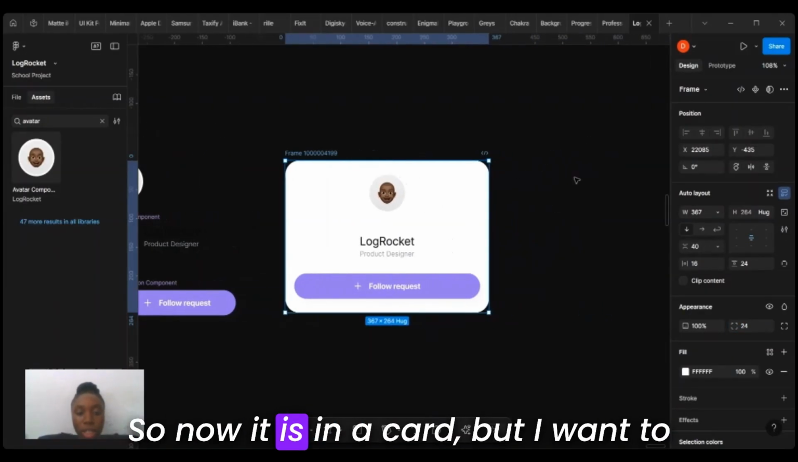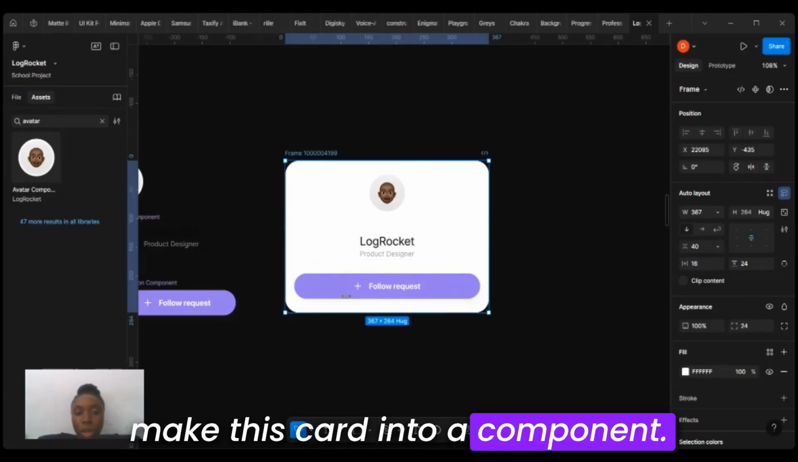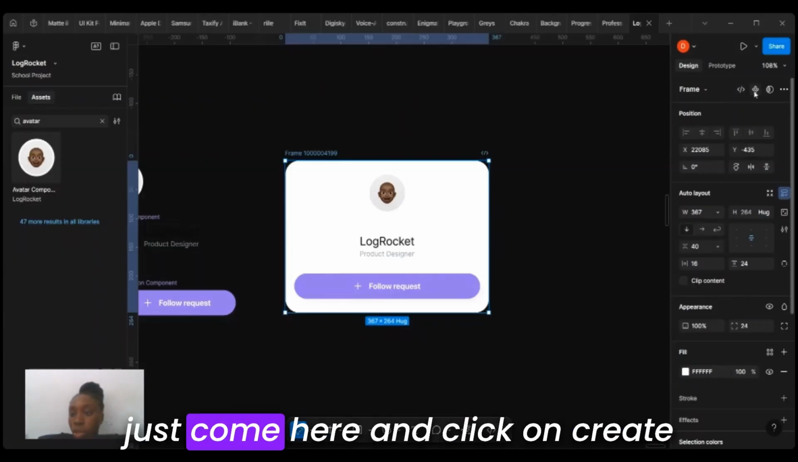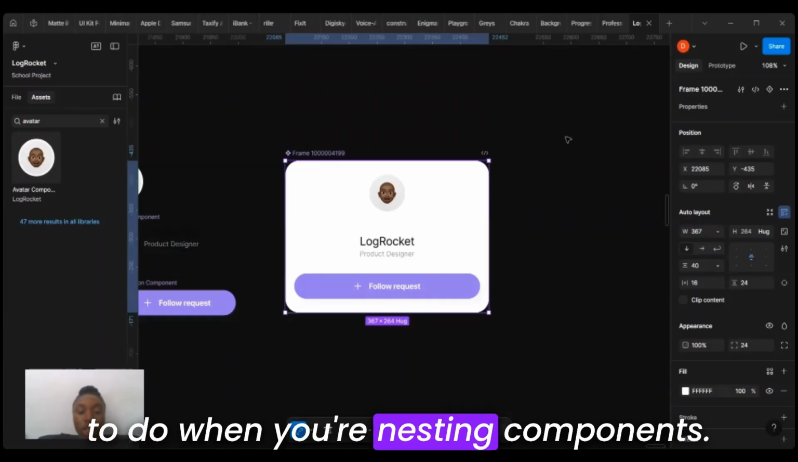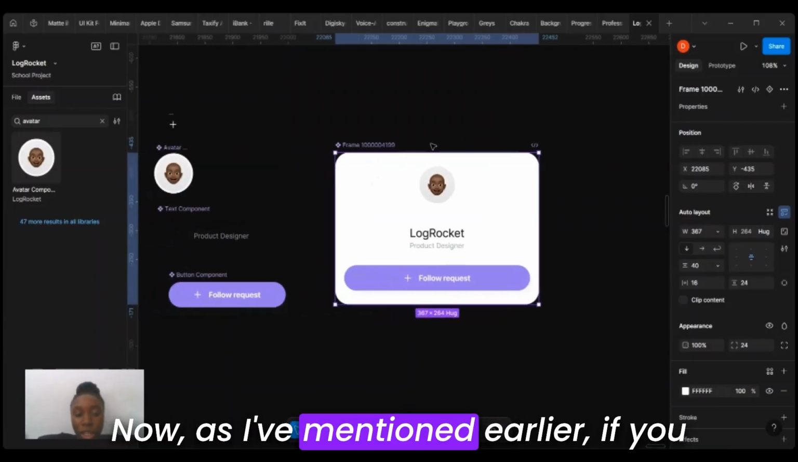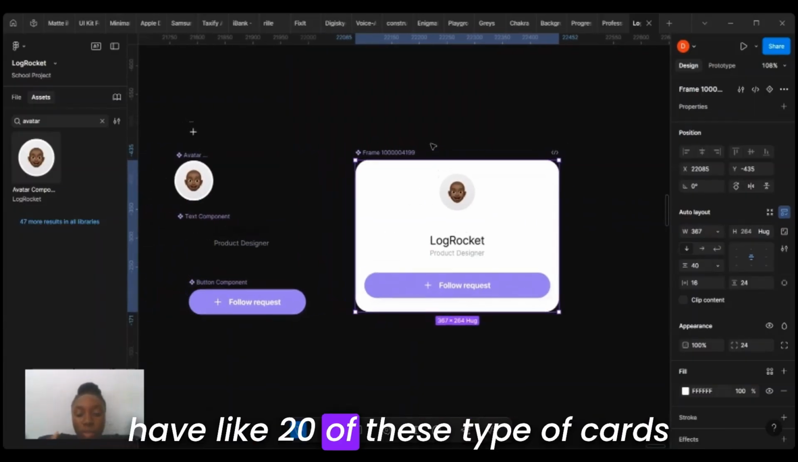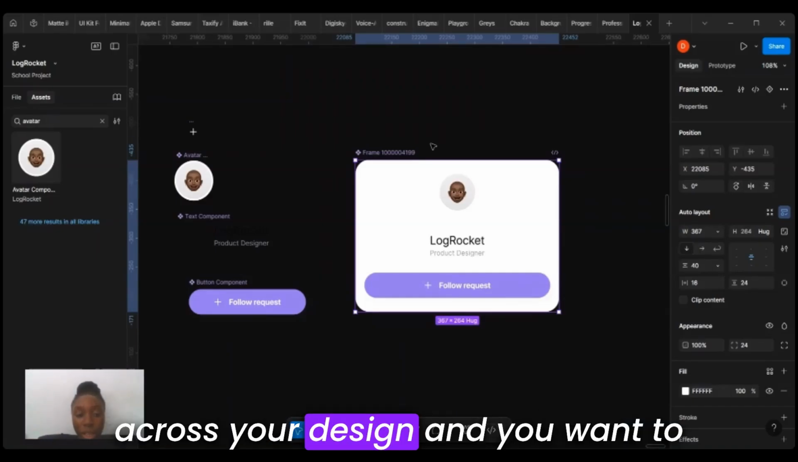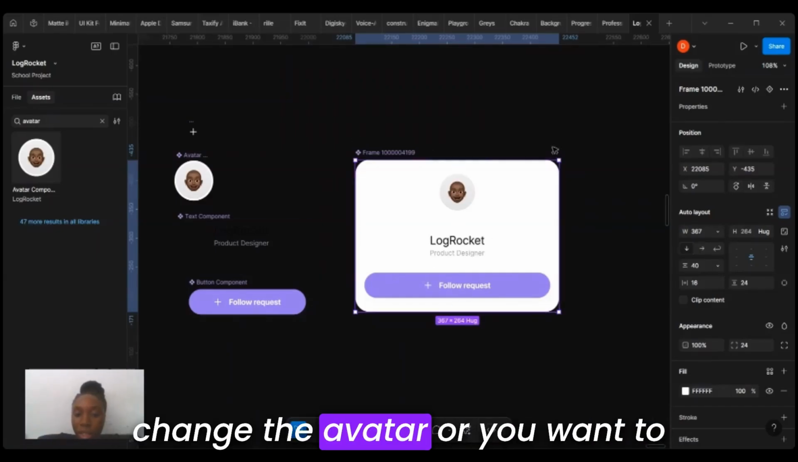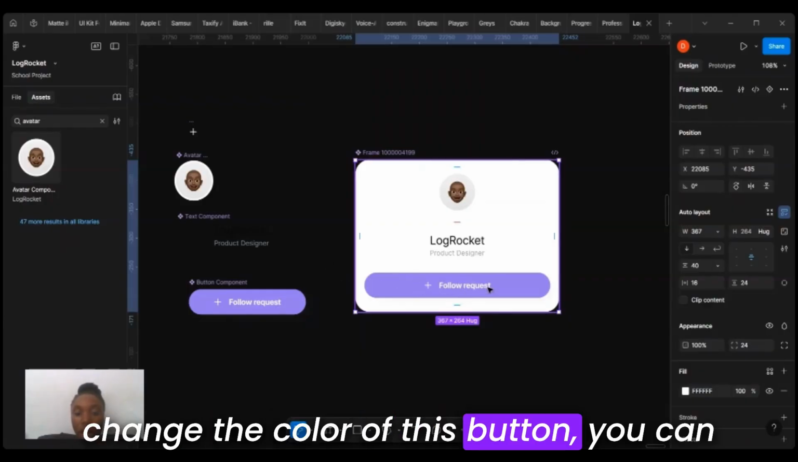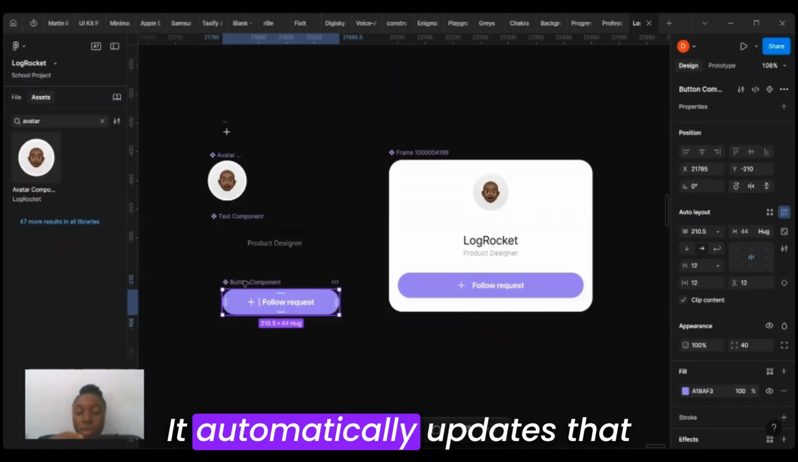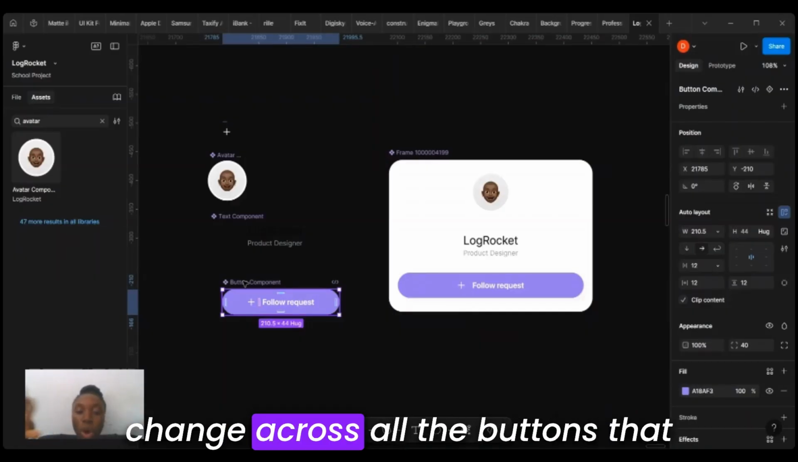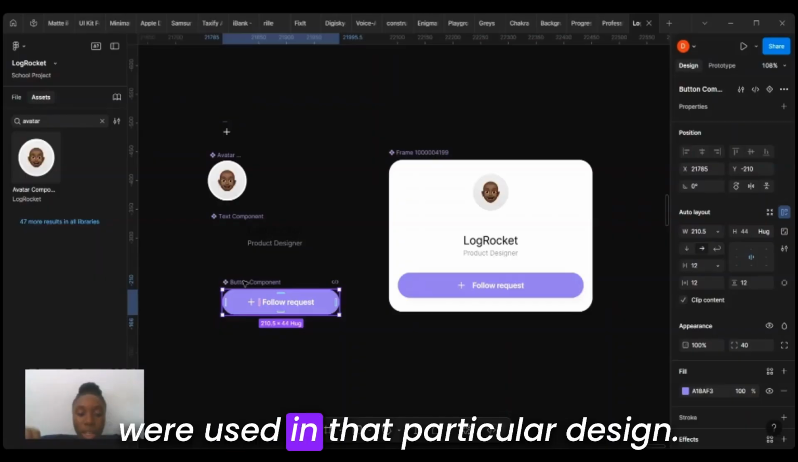So now it is in a card, but I want to make this card into a component. Of course, what we have to do is just come here and click on create component, and that is all you need to do when you're nesting components. Now, as I've mentioned earlier, if you have like 20 of these type of cards across your design and you want to change the avatar or you want to change the color of this button, you can do so easily by just going to the parent component and making that change. It will automatically update that change across all the buttons that were used in that particular design.